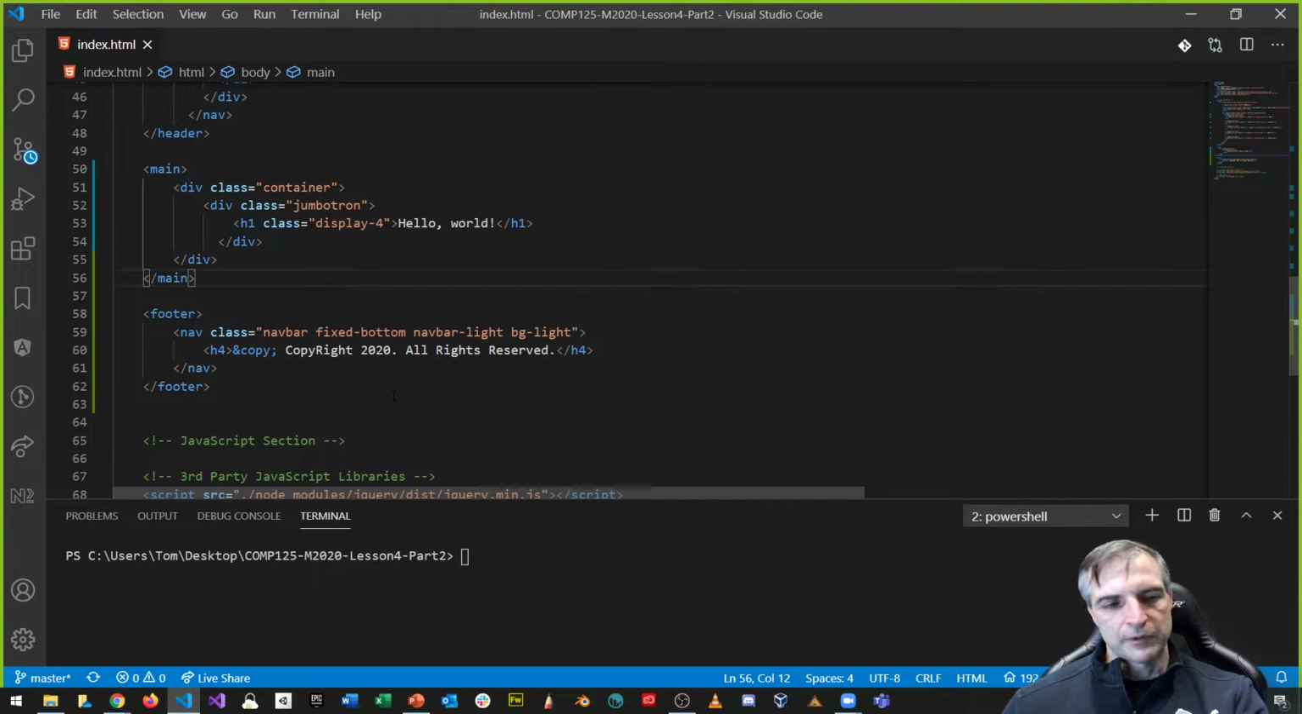So your copyright statement usually goes on the bottom. So footer, and it's going to be on the bottom. Notice it says navbar light, background light. So it's going to be a light navbar that goes on the bottom of your page. Let's see how that looks. And it's going to be sticky bottom. So it's going to fix to the bottom, and it won't matter where your content is.